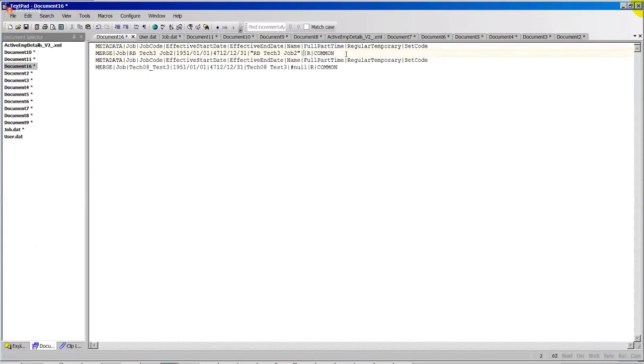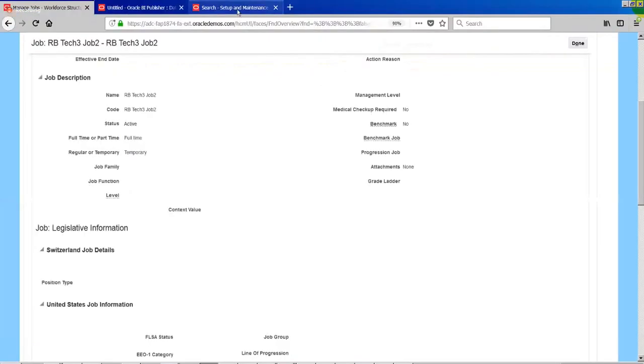Okay. So that is one thing. And the other thing we are testing is, we are sending, for another job, Tech 08 test 3, some other job, the regular temporary as the lookup code. Okay, this is another example. Okay, so we were searching sometime back for lookups, right? So what was the importance over here?